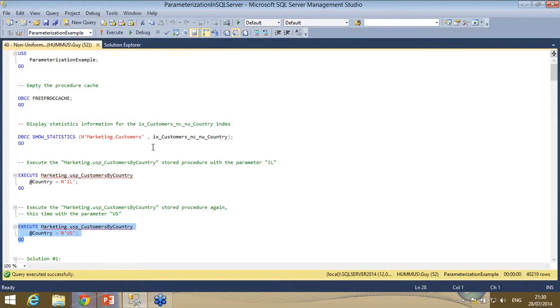Like here, for example, let's say that in most cases people use US and the first execution used IL, we are now stuck with an index seek execution plan. And in many cases, users are going to use the parameter US and are going to get a plan using index seek, which is very bad. A lot of logical reads, a lot of I/O. So what do we do? We have several options here.